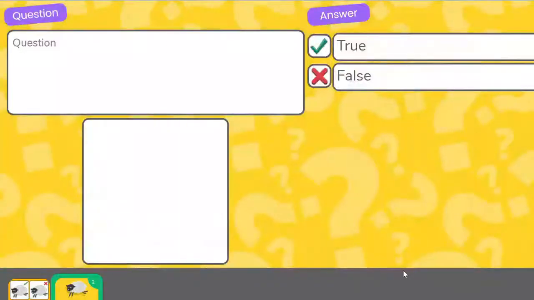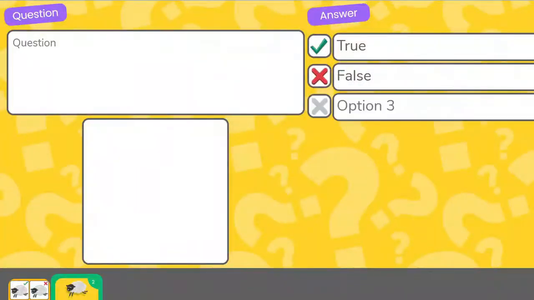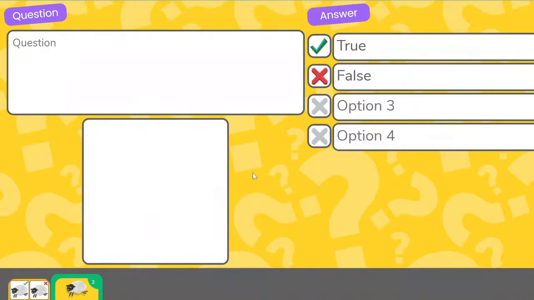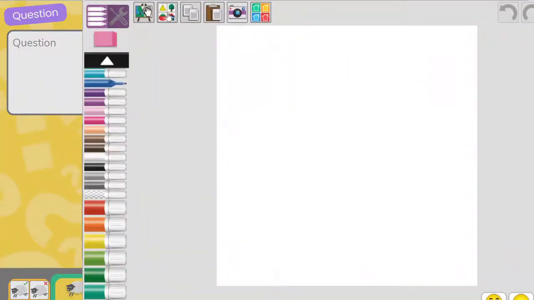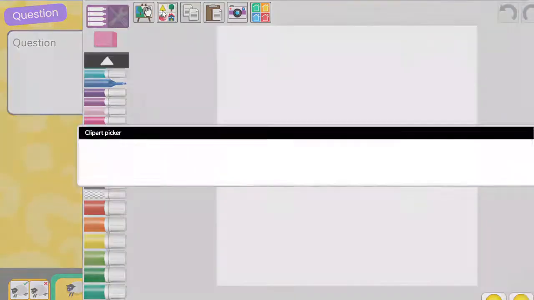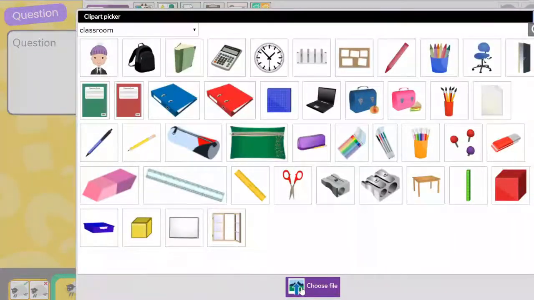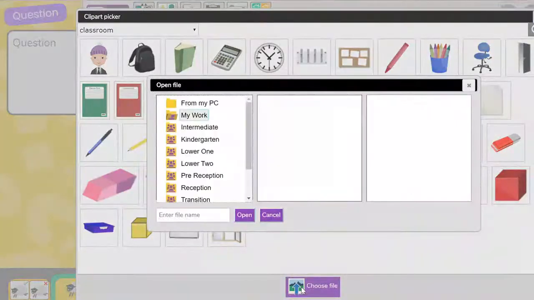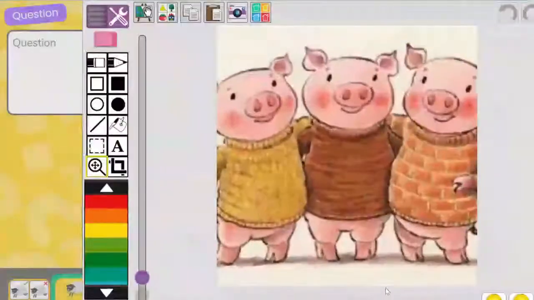The other type of multiple choice question is one you're probably more familiar with, where you have a question and then a number of answers to select from. To insert pictures, click on the clip art, then choose File, and then choose where your file has been saved. Most of this will probably be on your own computer, so you do from your PC. Once you've selected the file path, you would need to click Open, and then it will insert the image.